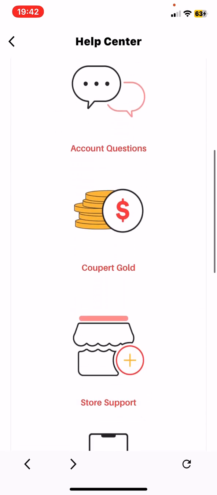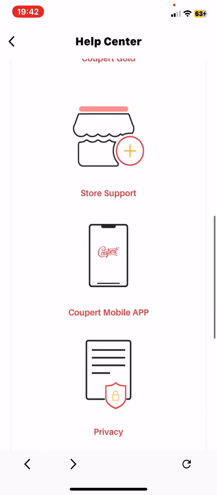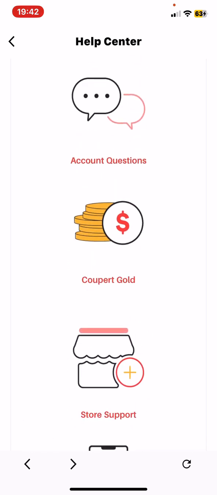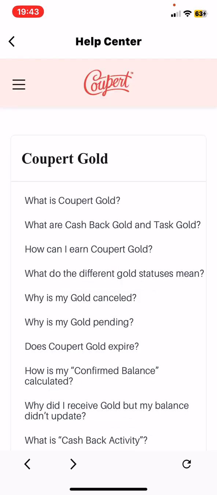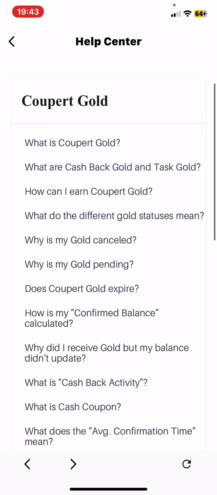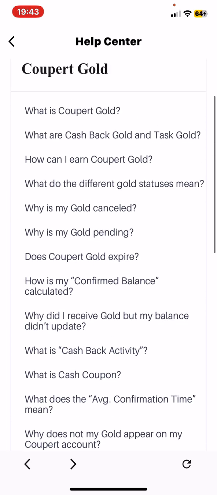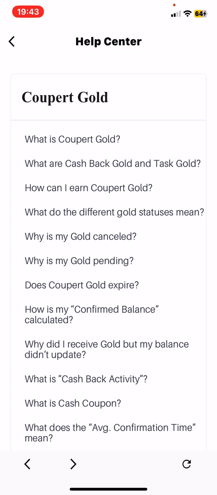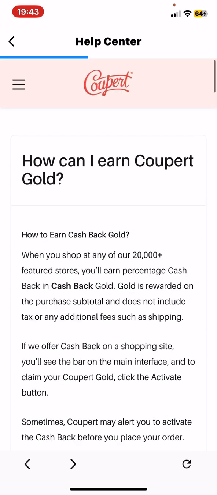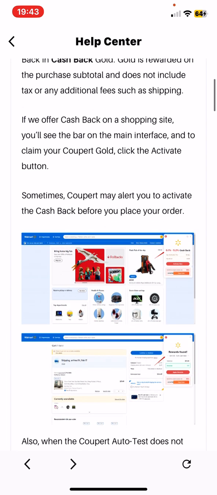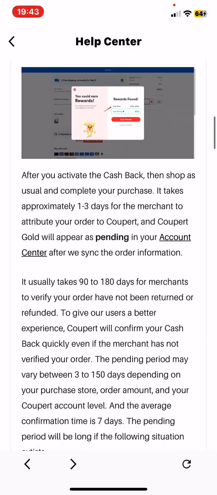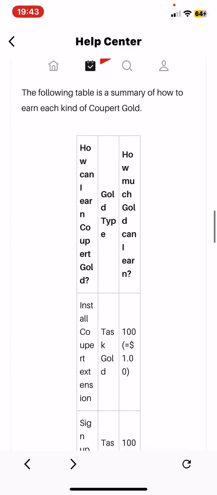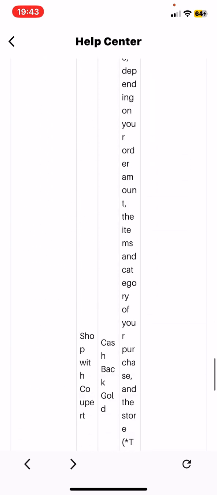And as you can see, here are different topics related to the application. So just click on the one that you're interested in, and here you will find all the most frequently asked questions connected to Coupert Gold. So just click on one that you want to learn more about, and then you will get a very detailed description with pictures to help you, and you will find all the information needed.